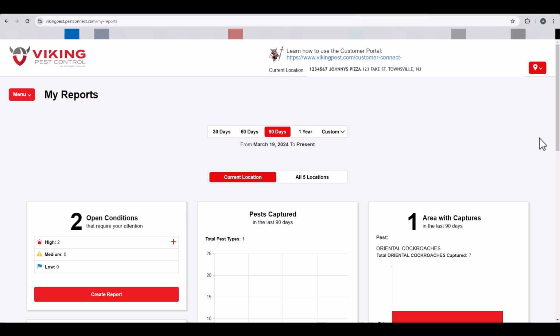For customers that have more than one location tied to the same billing email address in their account, in the My Reports section of the CustomerConnect portal, you will have the ability to run reports for your current location or all of your locations altogether. Reporting will default to the past 90 days. However, you are able to adjust this date range to 30 days, 60 days, 1 year, or a customized date range.